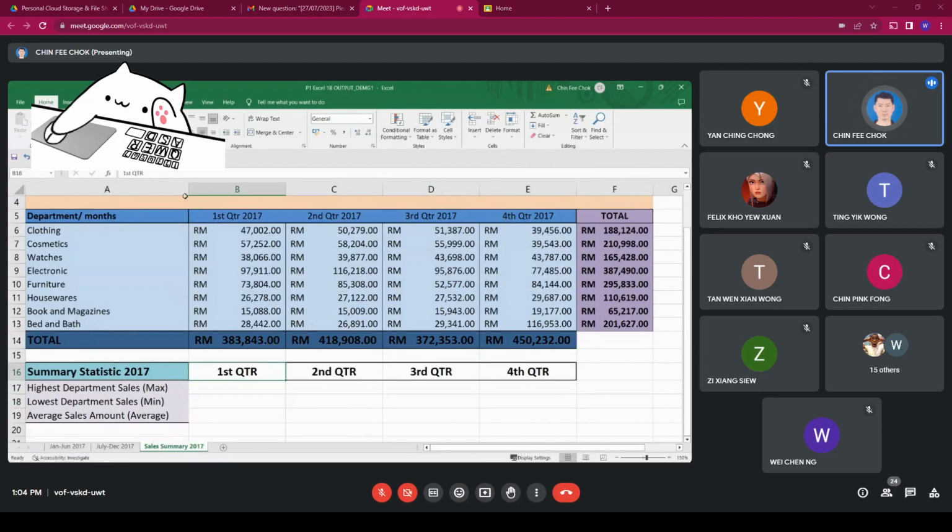And here, you can even set the background, the background color. Okay, now finish. Highest department sales.